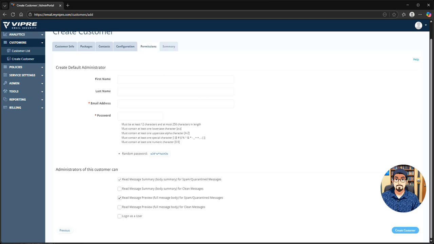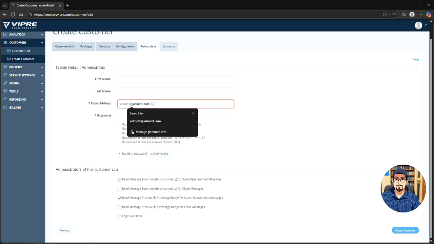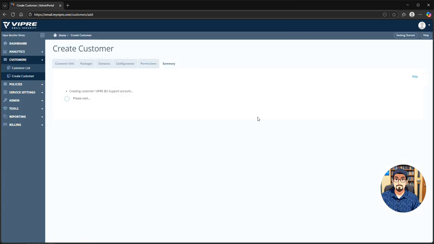We want to create our default administration. This is the user level admin. If the user isn't going to be doing any administration, you can just create a placeholder or a dummy admin. That's usually all I ever do, is just create a dummy admin. The system will generate a password for us if you don't want to create one. Give them the read accesses and different permissions you want, and then click Create Customer.